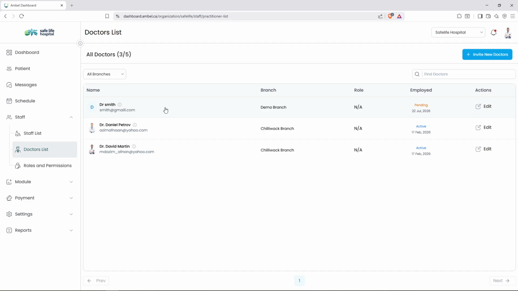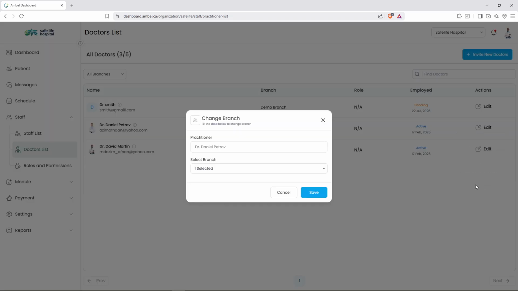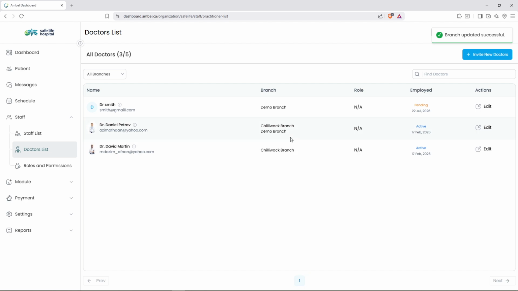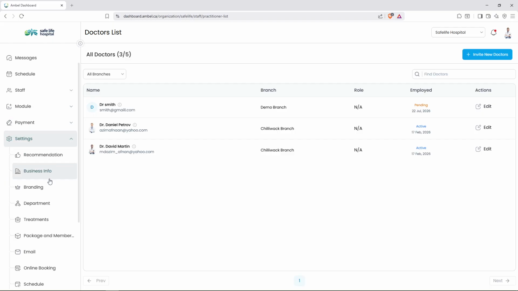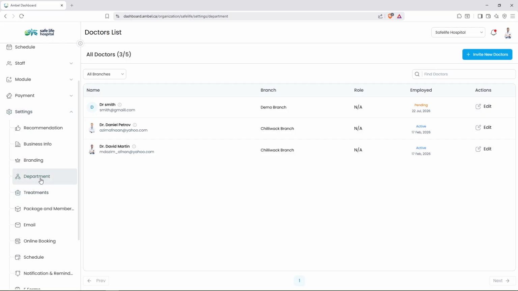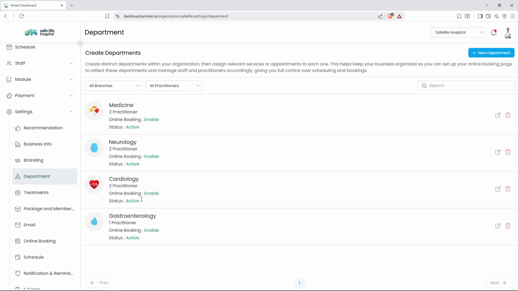If you want to assign a new branch or change their branch, just click Edit, then Change Branch. From there, you can assign a new branch or change branches. If you're on a practitioner account, you must assign the branch to the practitioner before creating the department. After inviting the practitioner and having them join and get assigned to a branch, you move on to departments. Every service must sit under a department, so you need at least one active department under your branch.